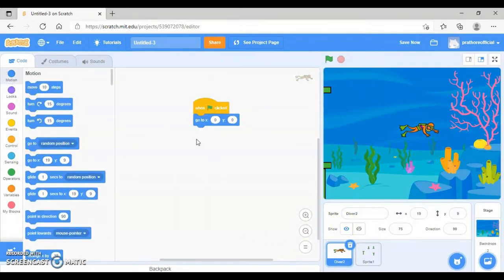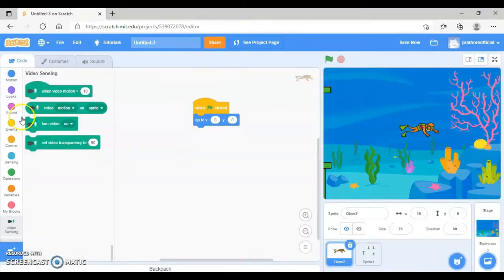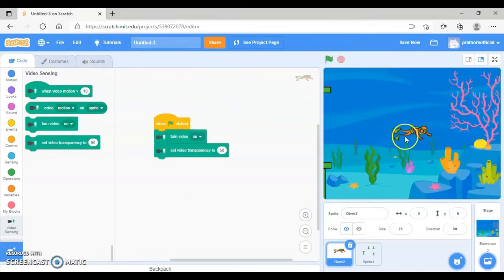I want my diver to move according to the motion of one's face. So I have to take the video sensing block over here. So I'm going to add that. When the flag is clicked, I want to turn on my video, and you're just going to allow it. Transparency is 50%. Now let's move this diver.